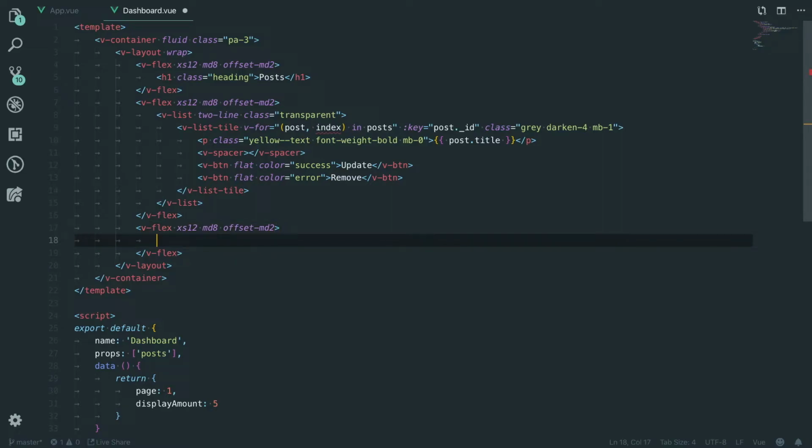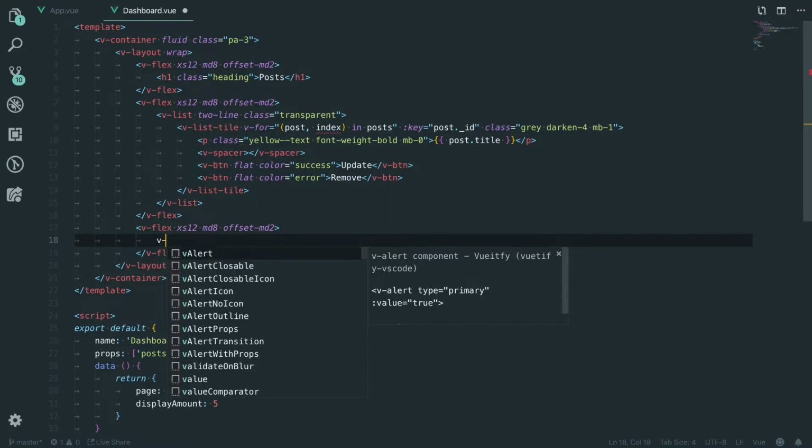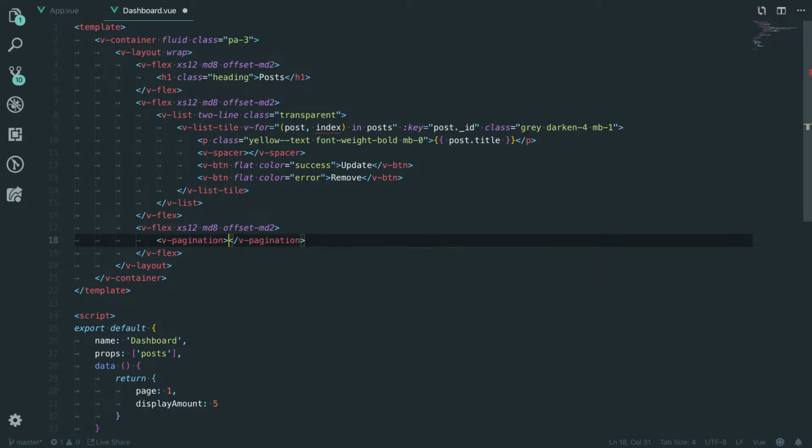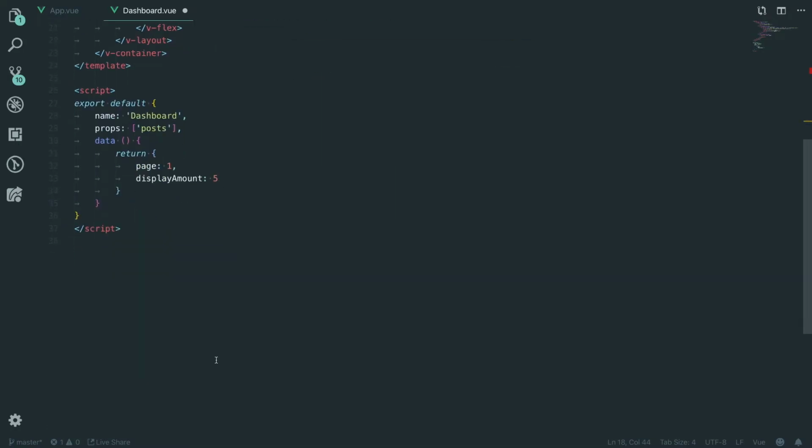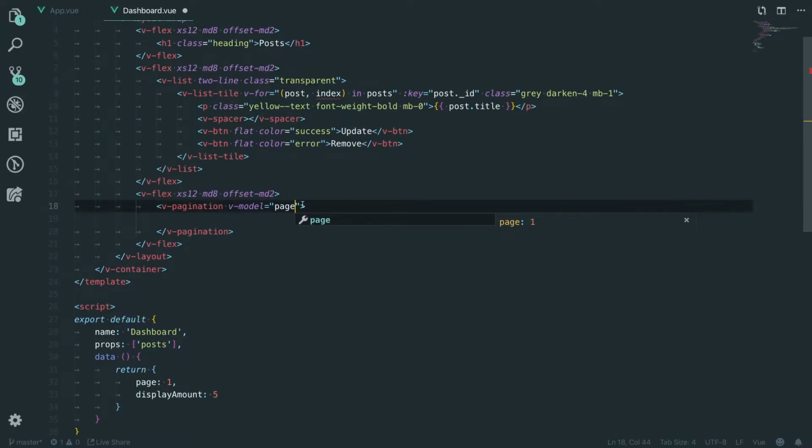Next up, Vuetify has pagination built in again, so we want to go pagination and create this, and we want to say model. So again, we're setting what this value is equal to, and it's equal to the page, which is equal to 1. So this tells us what page we're on. We then want to say length. We're going to bind length, which is going to be equal to Math.ceil, so we're going to round to the highest number, and we're going to say post.length divided by display amount.